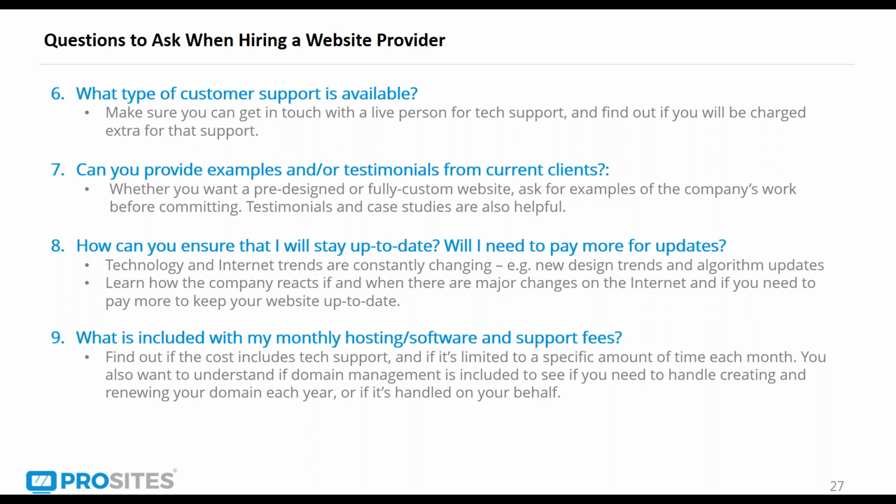It's really good to know that they've worked with other people before, that they've done similar projects to yours before. Ask for a reference. Getting on the phone with somebody is always very helpful because you can understand a little bit more about what they experienced when they were talking with that website provider and understand what you can expect when you go through it too.